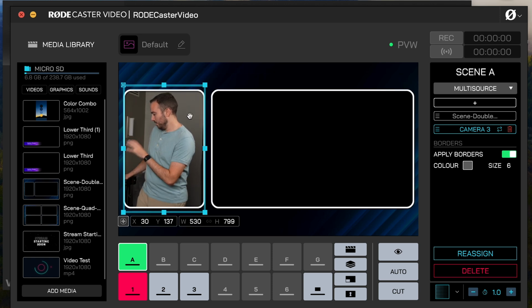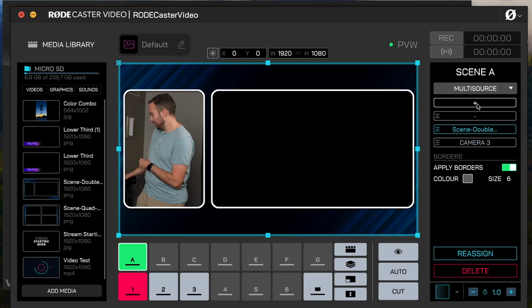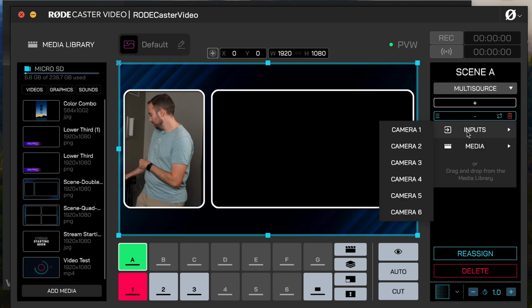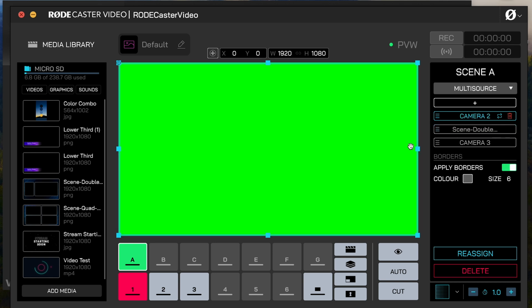All right, so I've got my one image there. Now I need to add a second one to this side. We're going to hit the plus sign. I'm going to assign input. Let's go with input 2. Let's just pretend that that's like a PowerPoint slide. So input 2 to there.